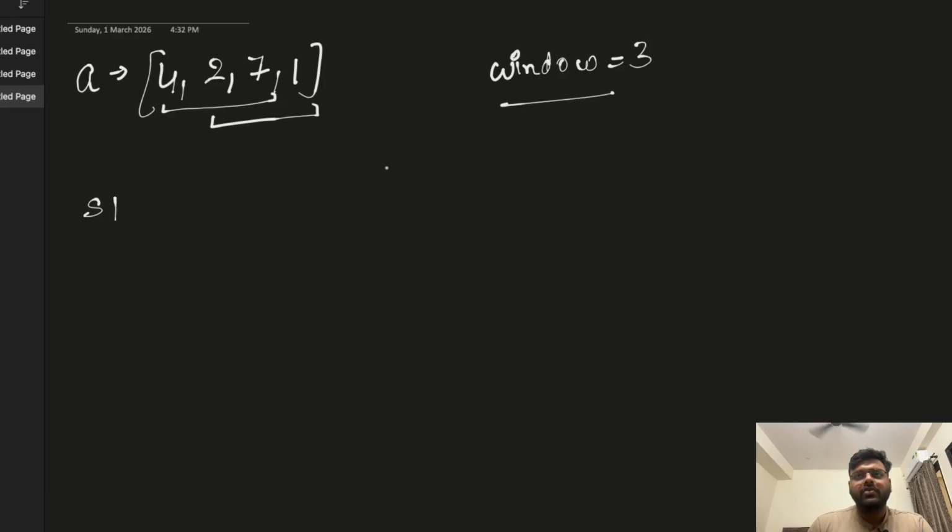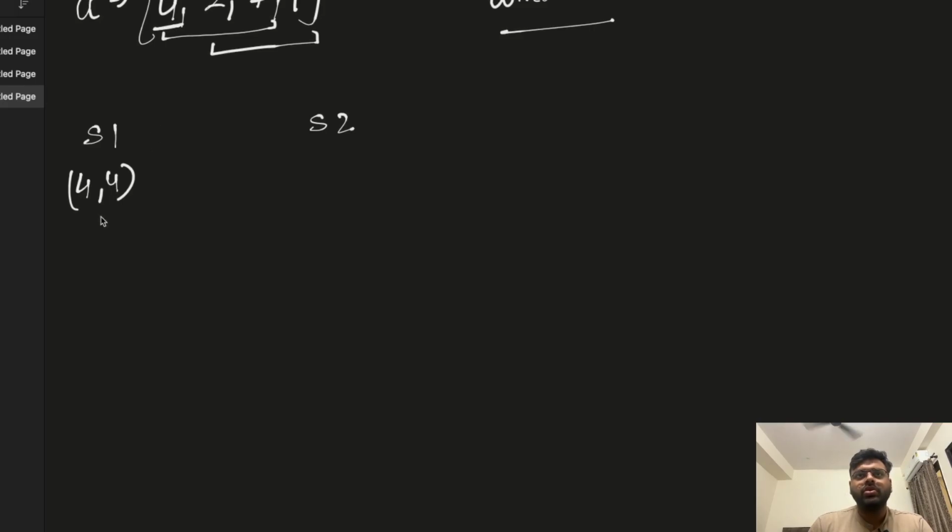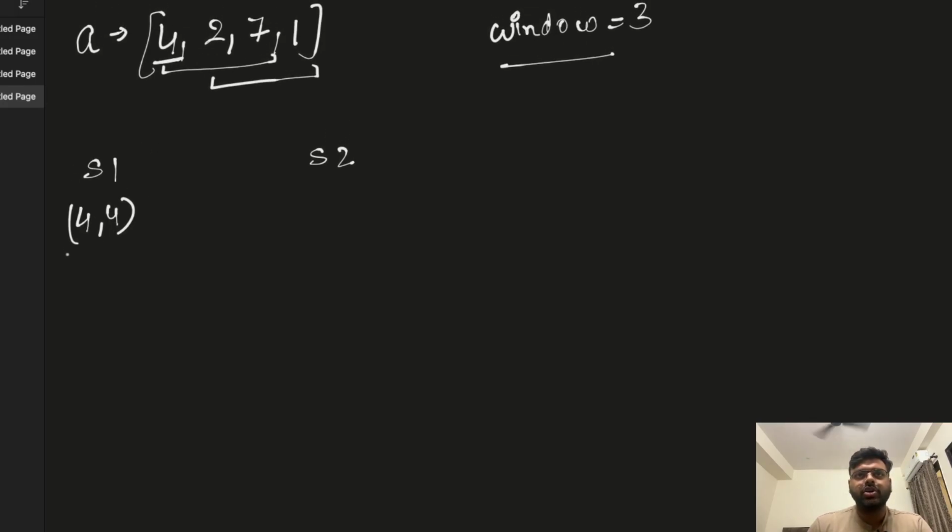If I talk about S1 and S2, this is my S1, this is S2. The initial element is 4, so the minimum till 4 is 4 only, so we would be pushing 4 comma 4. Now the next element is 2, so we would be pushing 2, and the minimum till 2 is 2, so it would be 2 comma 2.